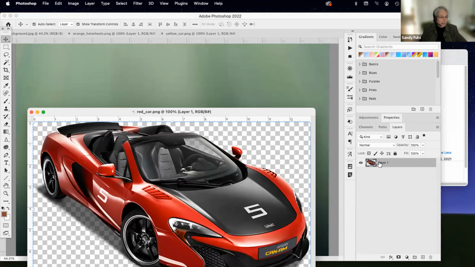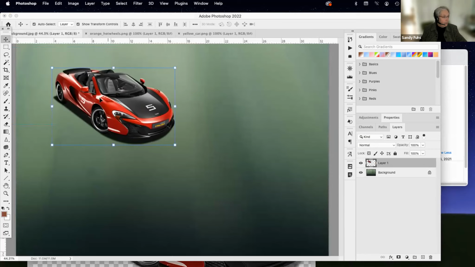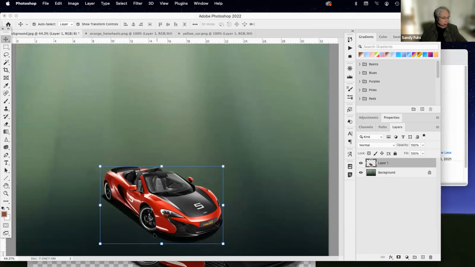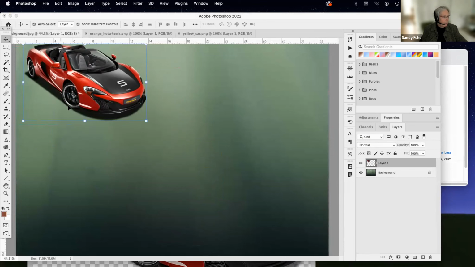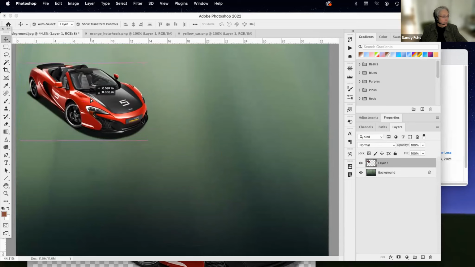And I can take this layer 1 of the red car and just drag it over on top of the green. And you'll notice I can see through this. As it goes down to the bottom, the shadow gets darker because it's seeing the darker. If I'm up here, the shadow's a little lighter. All right, so once I have that in position, I can size this, I can change it.